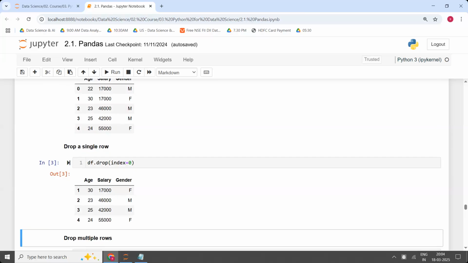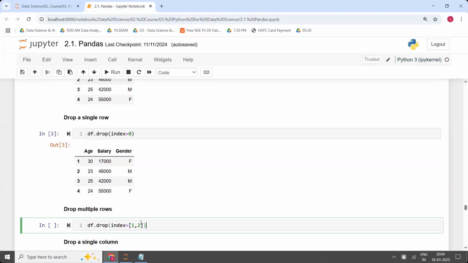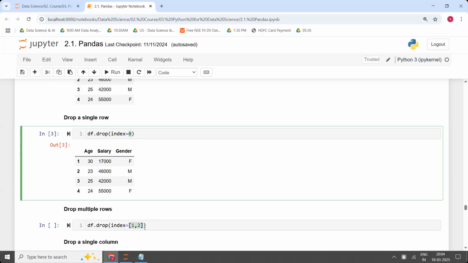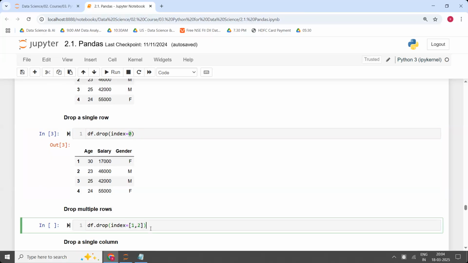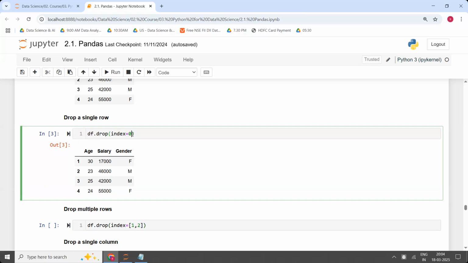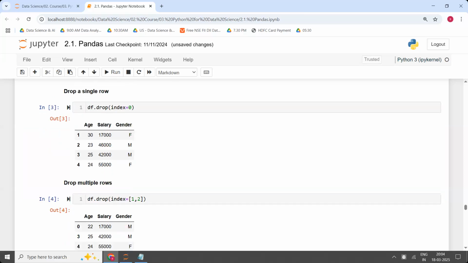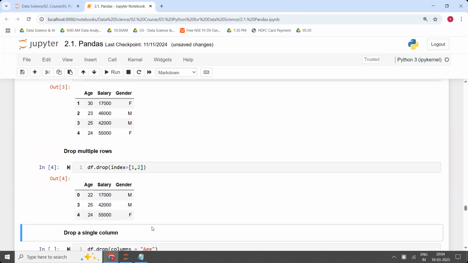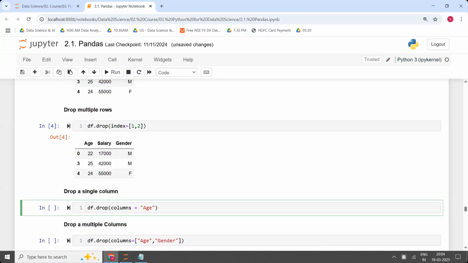Now if you want to drop multiple rows instead of a single row, you are going to take a list. What is the difference here? Here it is one number, there it is multiple numbers. When you want to drop multiple numbers, you write a list. Single number means directly write the single number without using a list. When multiple numbers, take a list and drop the values using the list. Point is clear?